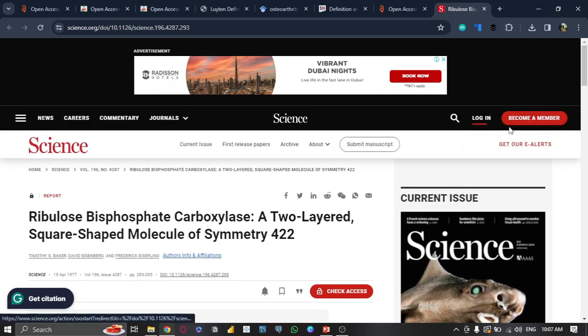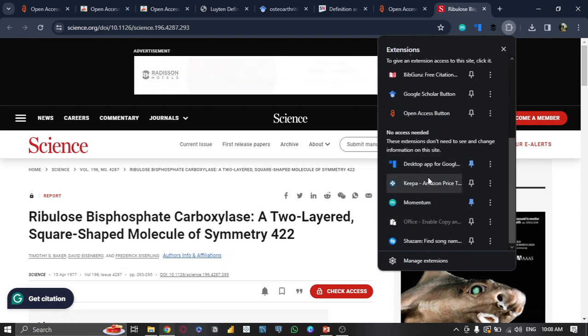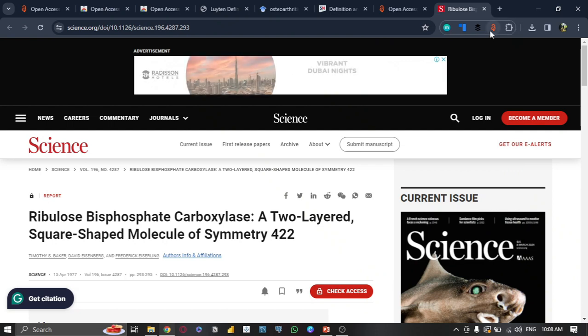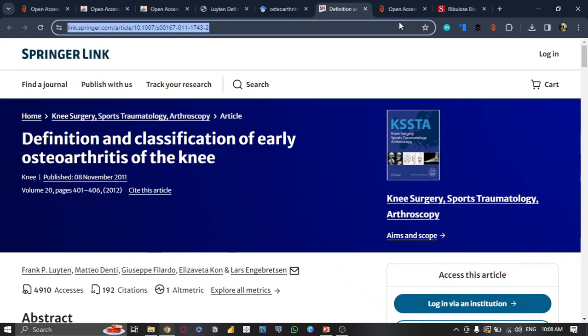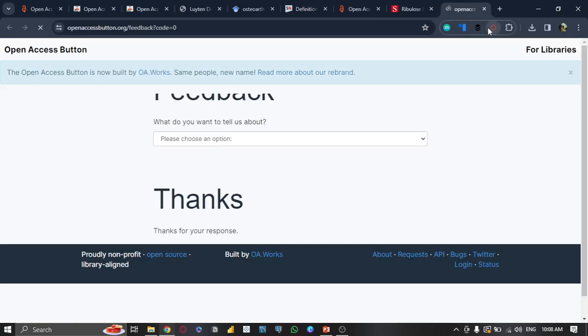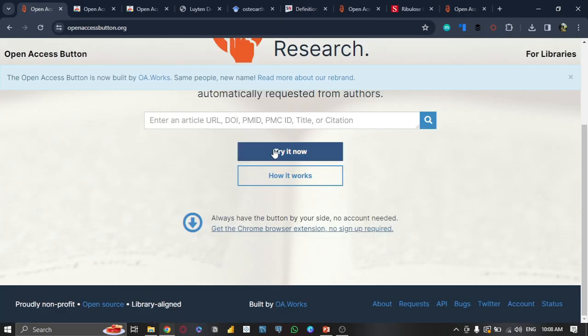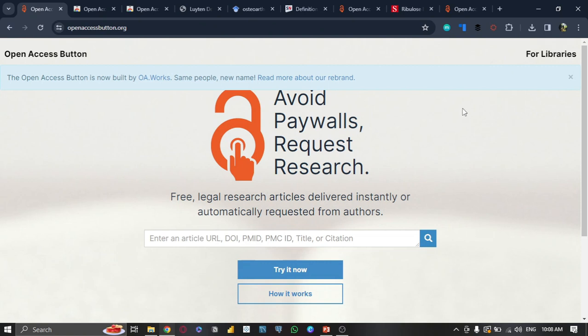We have the option of become a member, login, and now we can also see that Open Access button has been installed. We're going to pin it, and here we have the option. All we have to do is click on this particular icon and it will find the open full literature manuscript for you. You can also look here. This is the article that we used for the previous example. We can click this. This goes into processing, and then you will have the full text of the article. This is how the Open Access button and along with that its Chrome extension work.